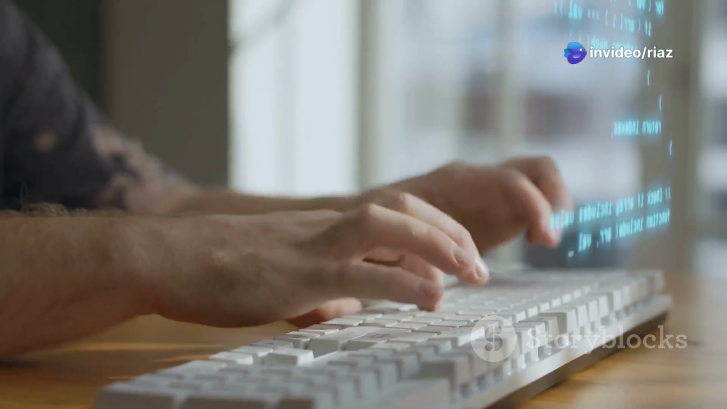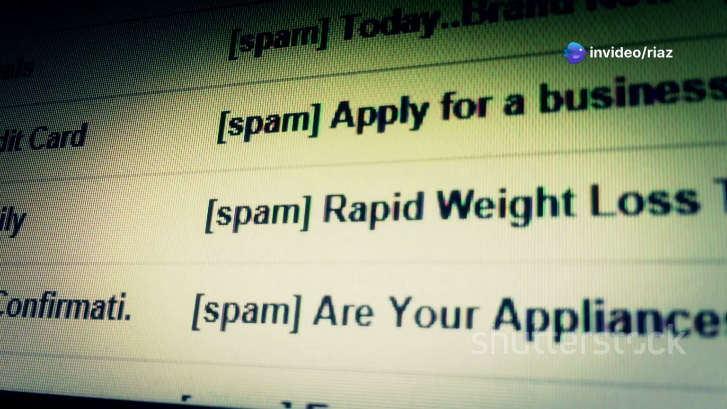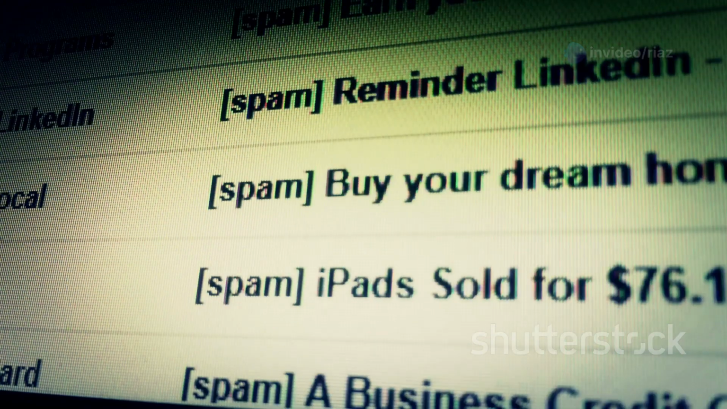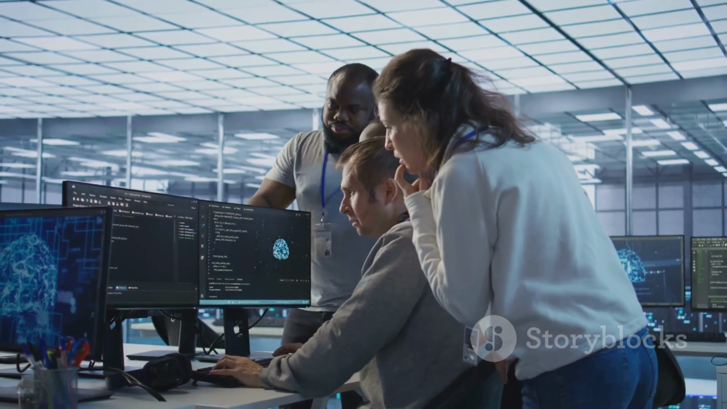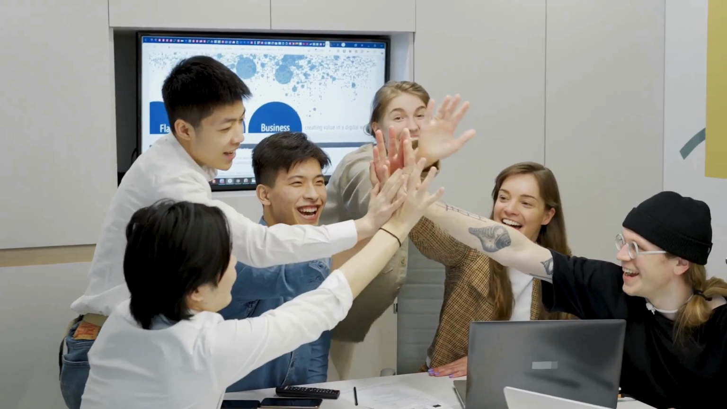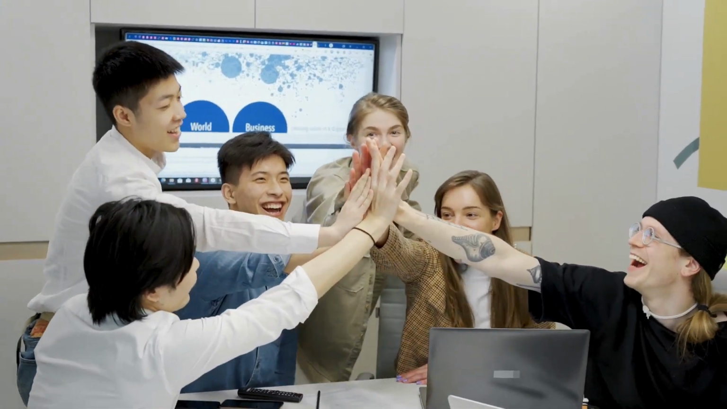The fight against spam is an ongoing battle. As spammers evolve their tactics, we need to keep improving our defenses. But with the power of machine learning, we can stay one step ahead. So keep experimenting, keep learning, and keep those inboxes spam-free.